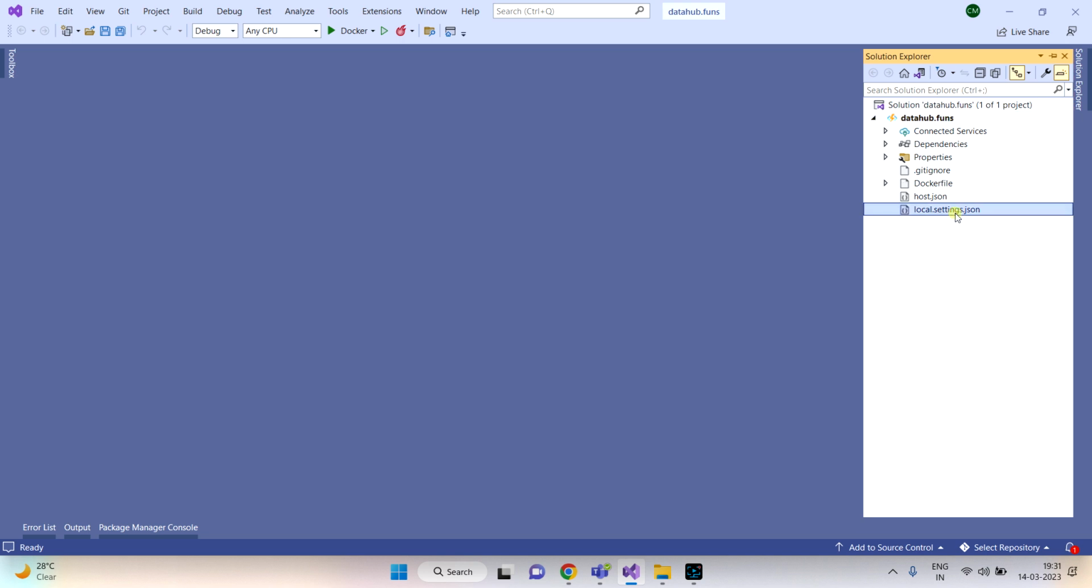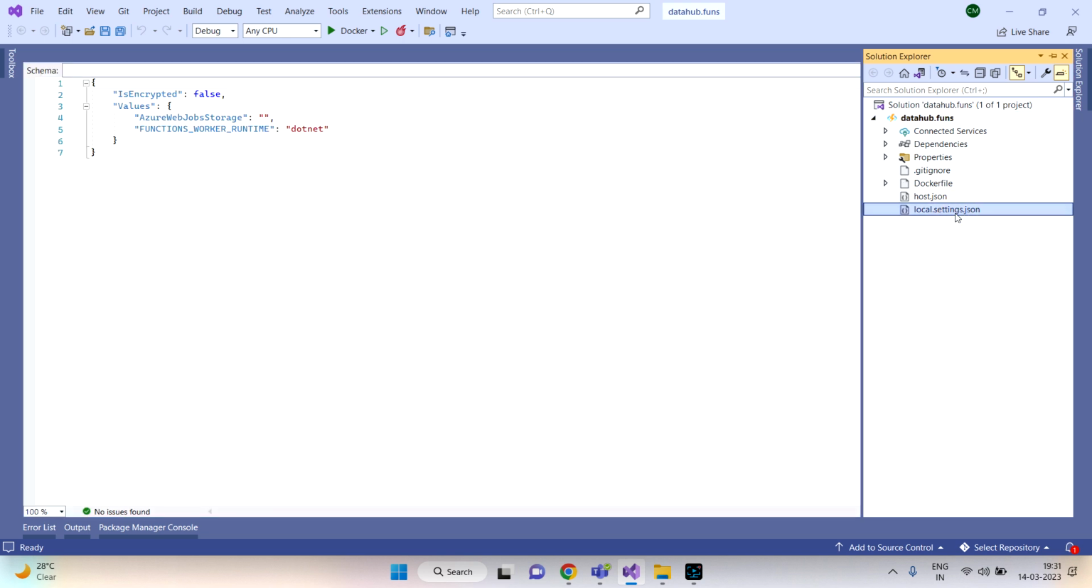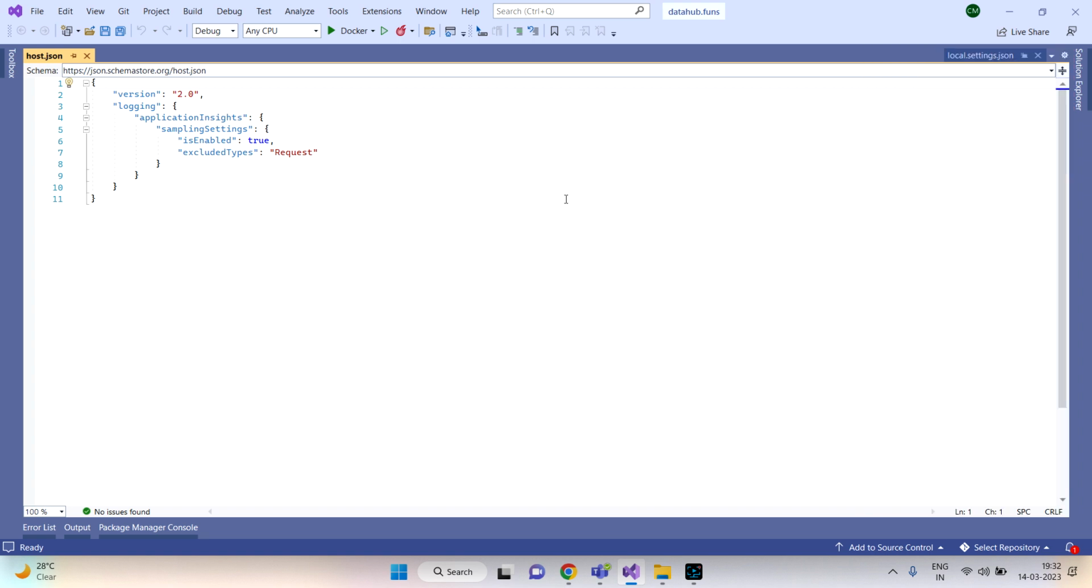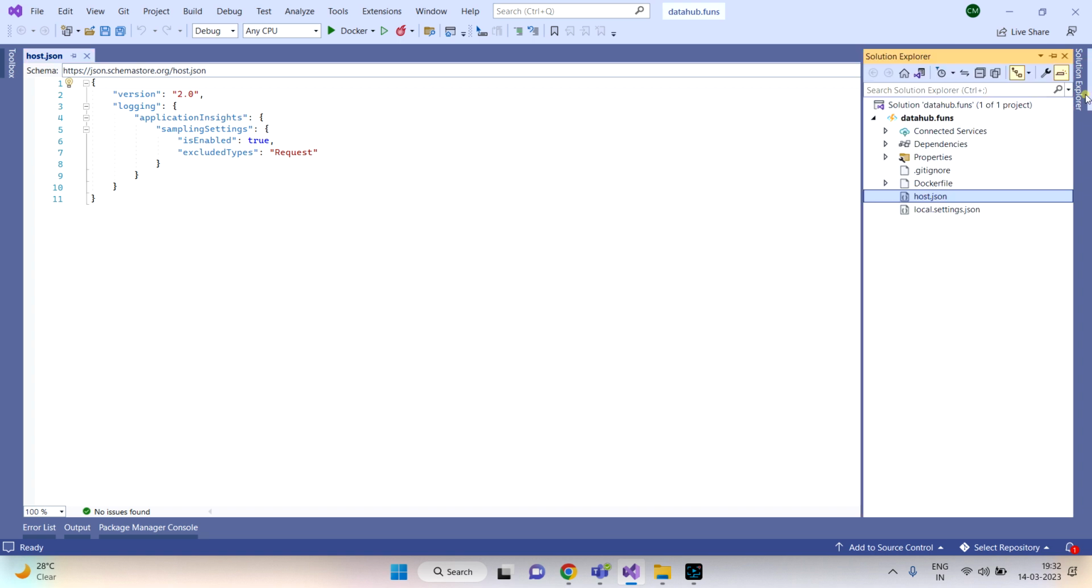Now here I have local.settings.json. Our functions are serverless, so to run them locally for testing, we have to do some settings, which we can do here. Then one more thing is there, host.json. Here we can set all the configurations which are related to all the functions.